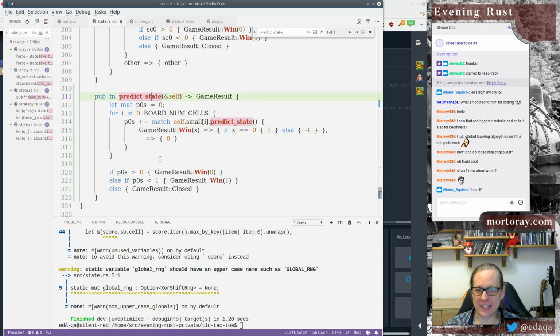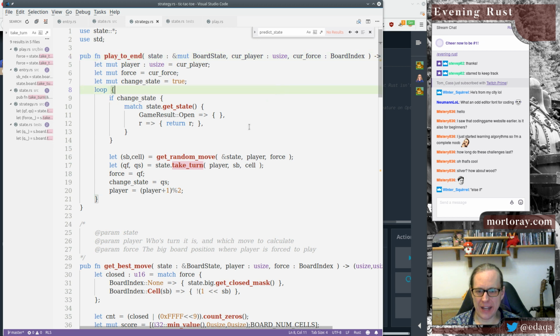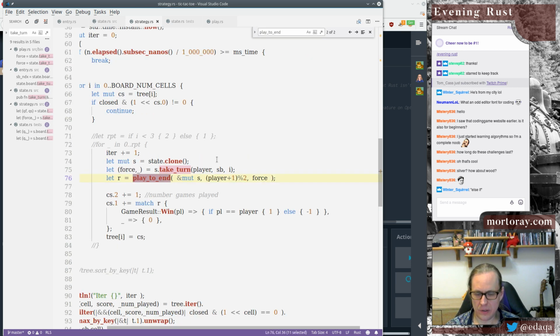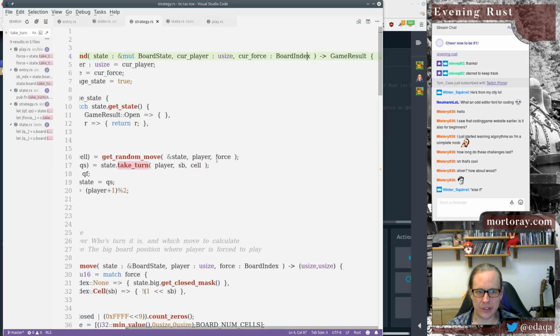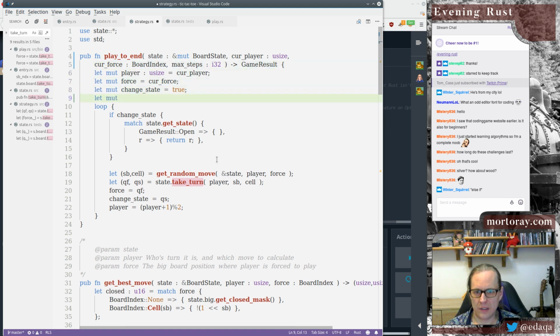Okay, so we got to predict state. And the idea here is in this strategy, play to end. Play to end returns a game result. Play to end is going to take another value here, and I'm going to put this on a new line. This is getting too long. Max steps, and this is going to be probably an i32. Doesn't matter what it is. Let mut step equals 0.